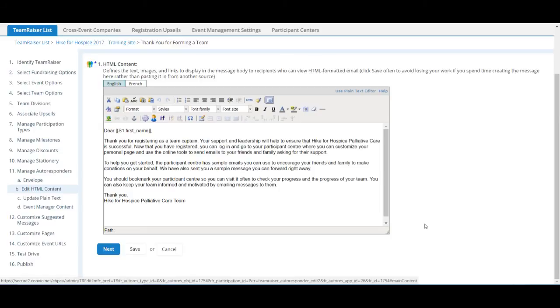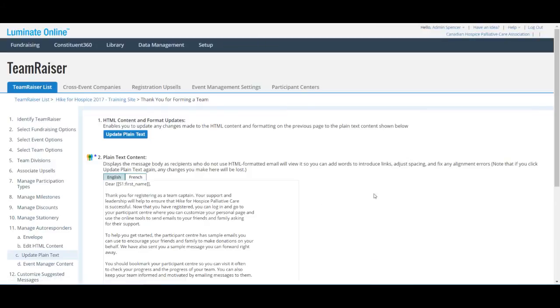So you can customize this to say whatever it is that you'd like to say, provided that it's similar to what the content already is in there, because this autoresponder is designed to be triggered at a certain point, and you want to make sure that what it's triggered for is actually what the content of the email is about. So when you're done, click Save and click Next. I'm not going to click Save because I haven't made any changes, so there's no point. I'm just going to hit Next.